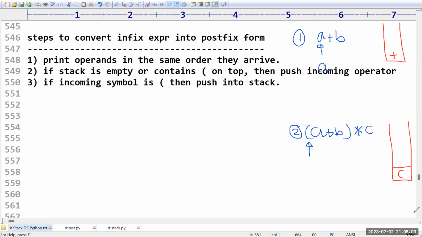Sir, next, I think these first 3 steps are clear, right? Can you please confirm? Sir, I have a doubt in the first step. You have mentioned to print operands in the same order they arrive. For example, for A, we need to print only, we need not do anything over the stack for A.